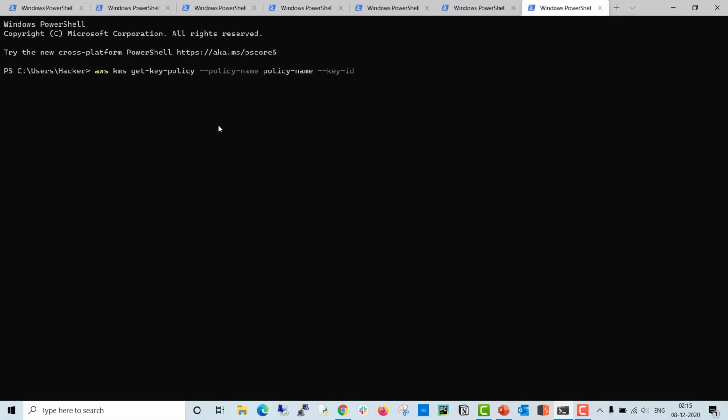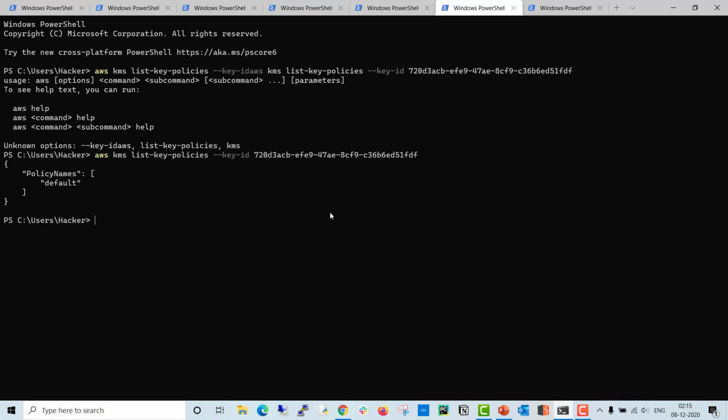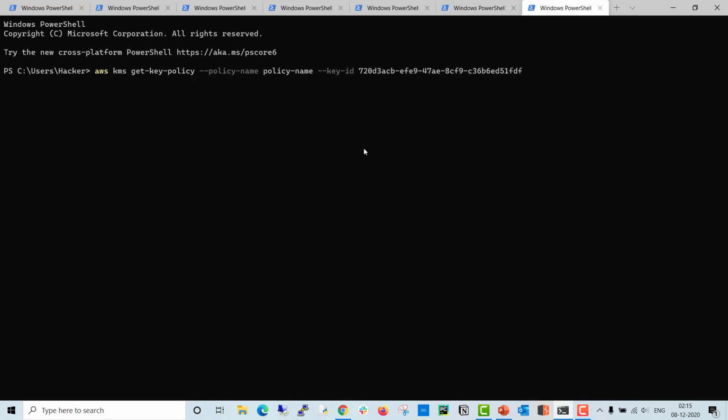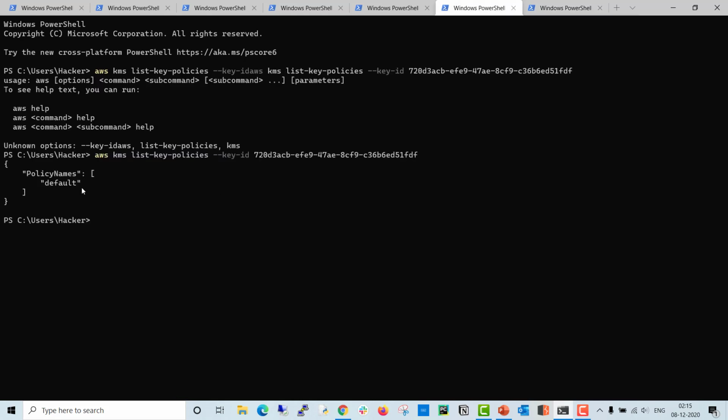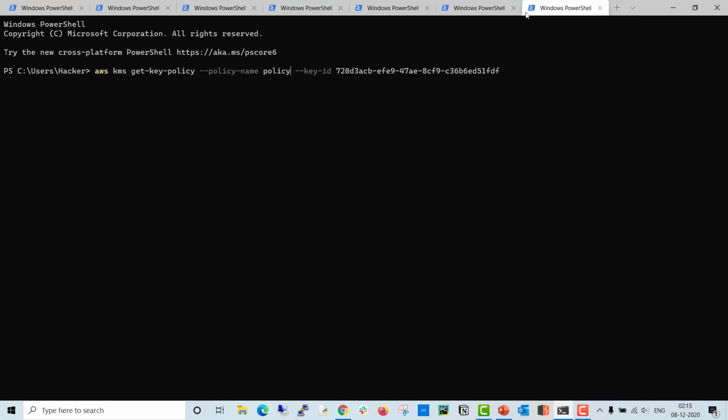Let's open a new tab. You have to specify the key ID. This is the key which I'm going to use. Paste it here, and you have to specify the policy name. You can see the policy name here is default. Let's copy this one and paste it here. Yes, it will get the information about the policy which you specified, as well as the key where this policy is attached.